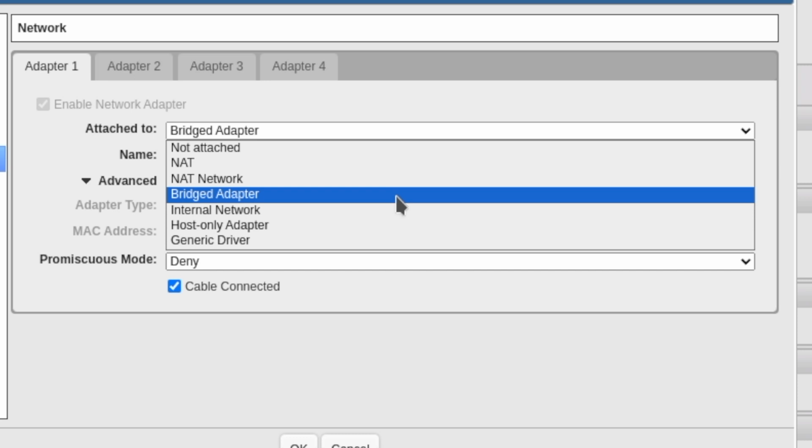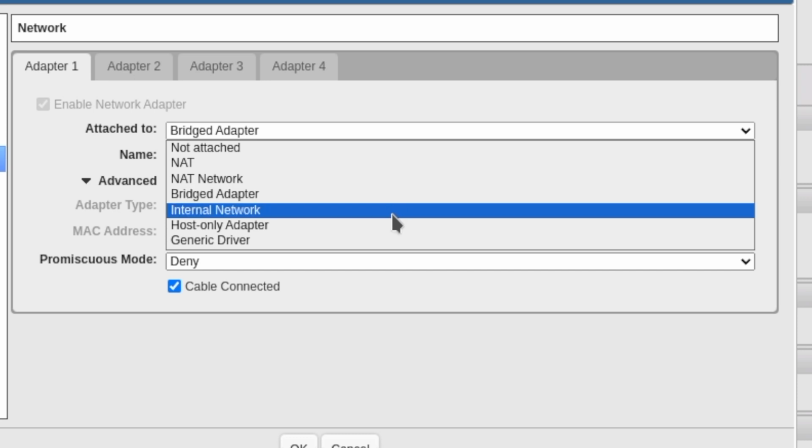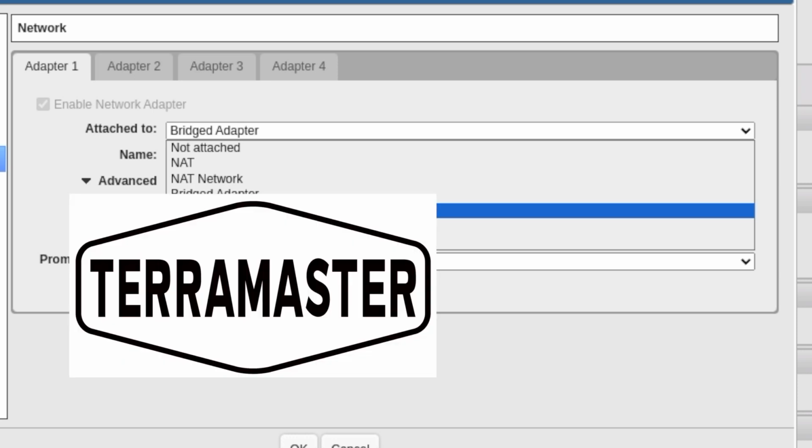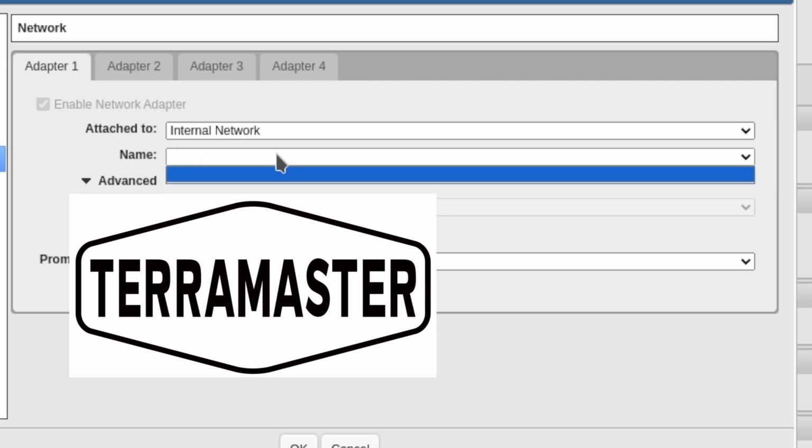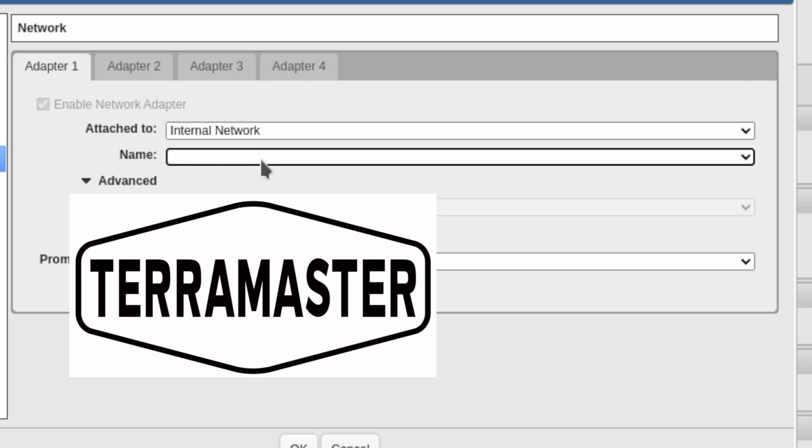The next one is the internal network. With the internal network, you only have communication between the virtual machines that you have on that network. You can actually name that network. So if I click here, you see there's a name. I can make a name here, and I can basically make a new network, and every single virtual machine that is on that network can connect to each other, but not to anything else.